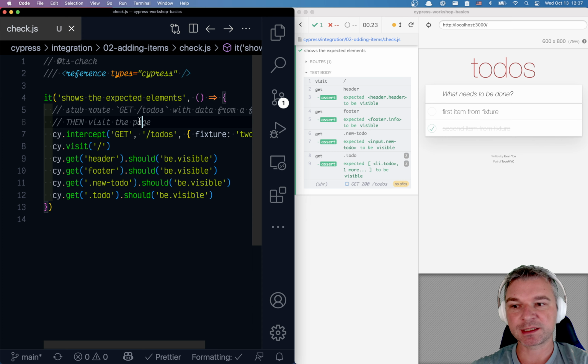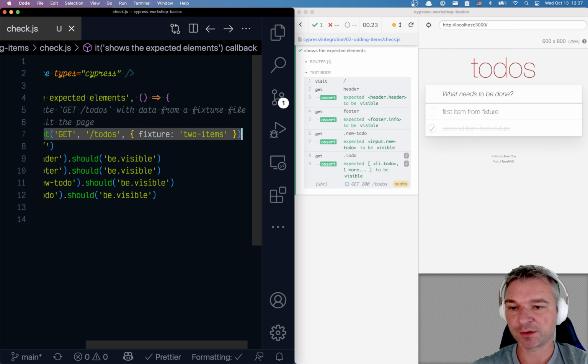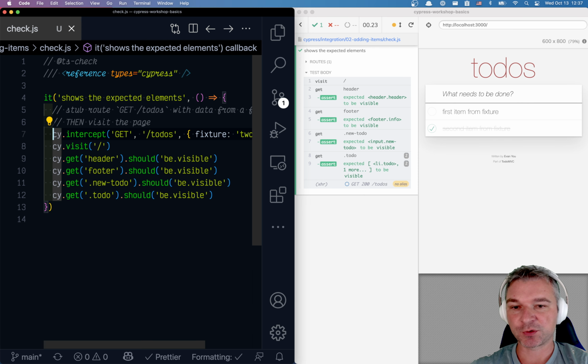I want to show a typical test. We are visiting my page, and to have some items at the start, I'm intercepting the initial to-do load with a fixture. So I'll have two items. And then I'm checking elements.